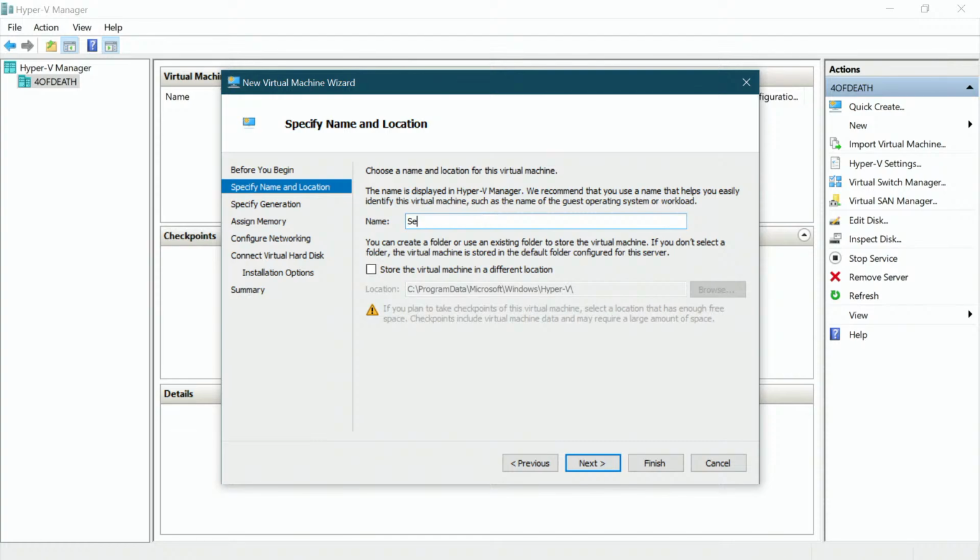I actually have a server VM that we're going to point this to. So we're going to point this to Server 2019. If we want to store this in a different location, we can go ahead and do so. I'm going to leave it in the default location for simplicity's sake.